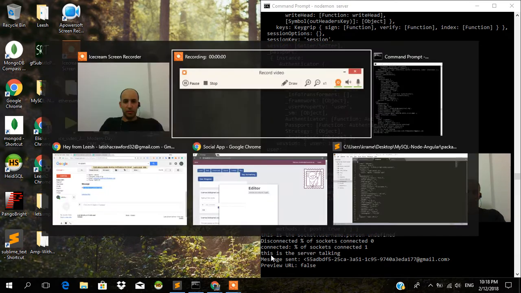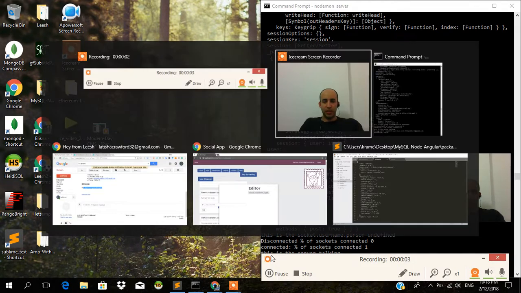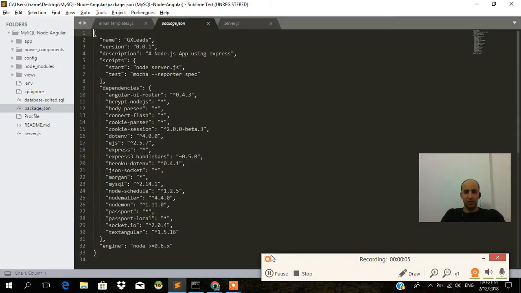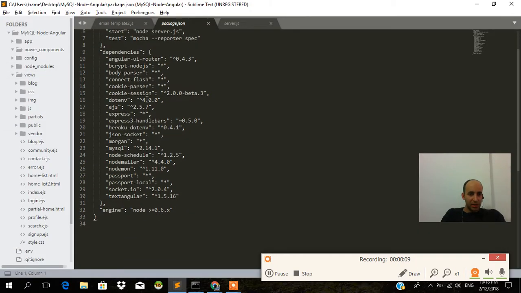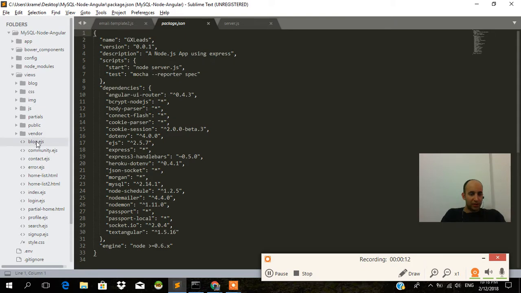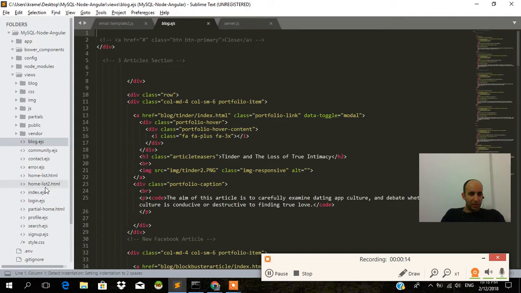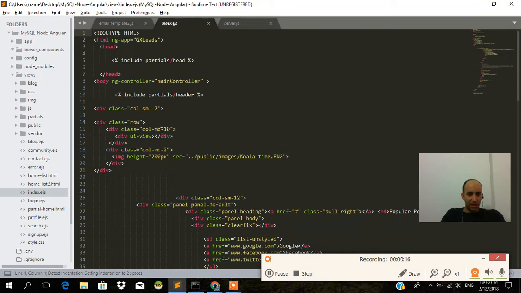So now that you know a little bit about what we're trying to build here, we can actually go and start diving into the code itself. So the main code, this is the package.json file. Here we have the blog.ejs file. Everything really happens in the index.ejs file.